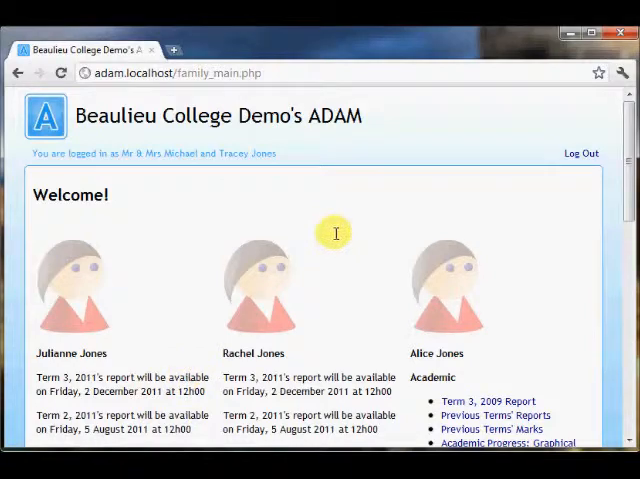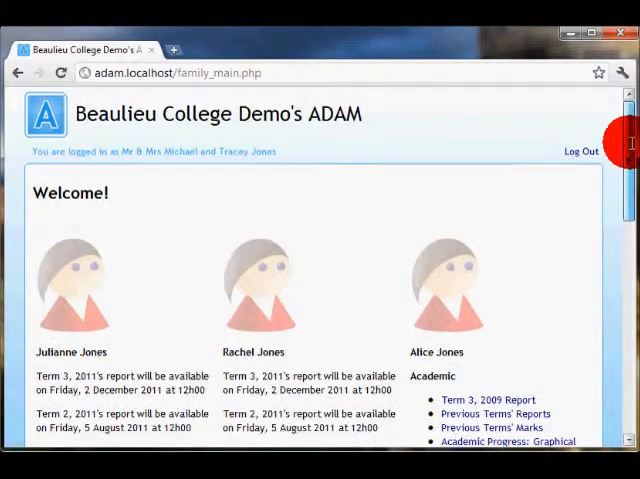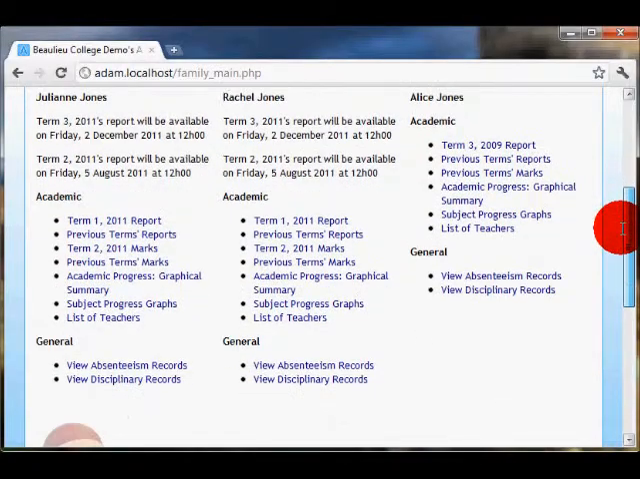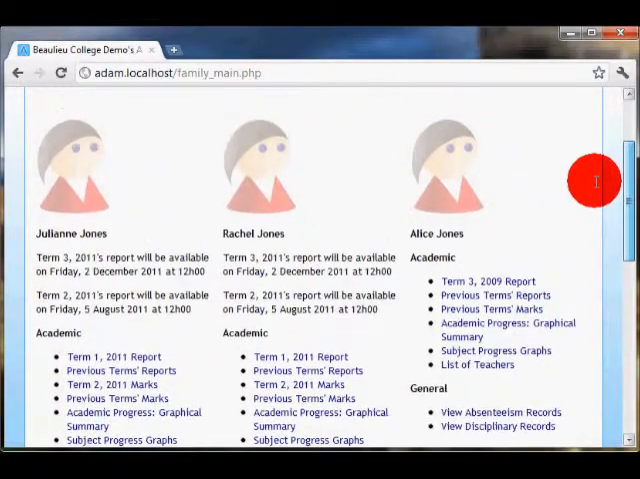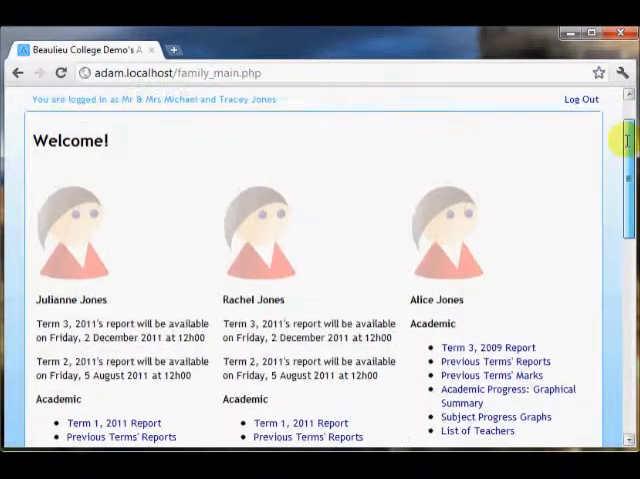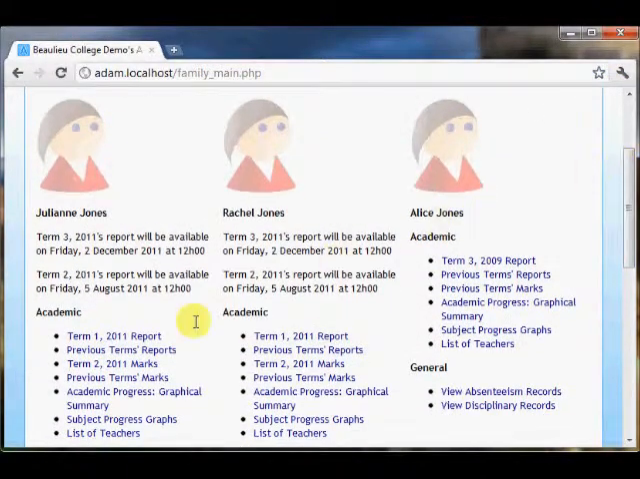We now are presented with all of the children that are linked to that particular family. In this case, there are 4 of them: Julianne, Rachel, Alice, and David down at the bottom. Alice and David happen to be past pupils, whereas Julianne and Rachel are current pupils, and that's why they have these messages up at the top explaining when the next term's reports will be available.